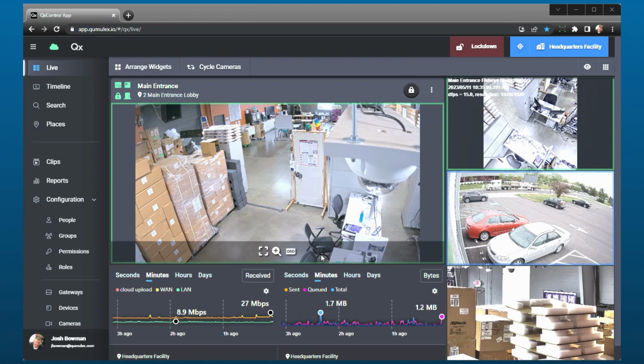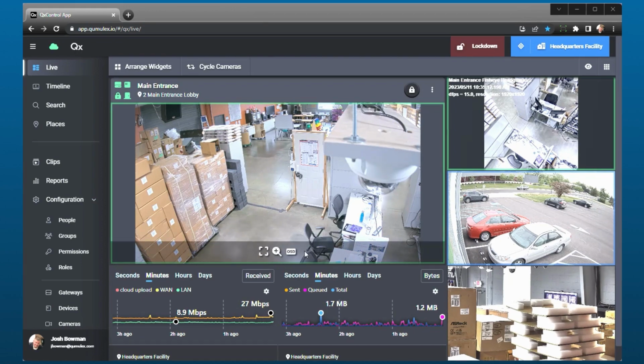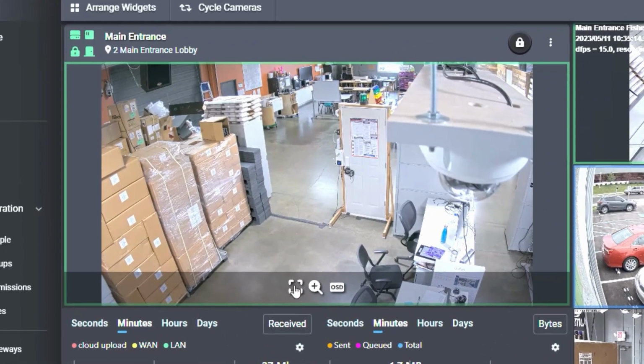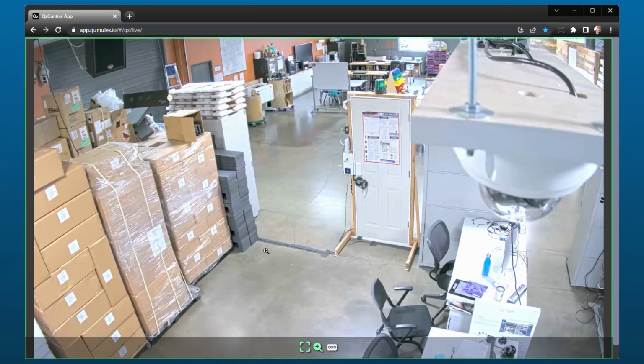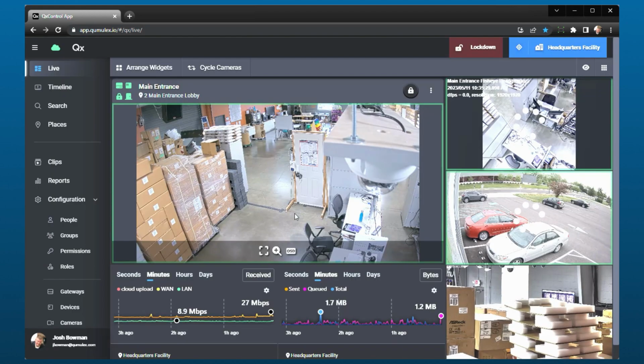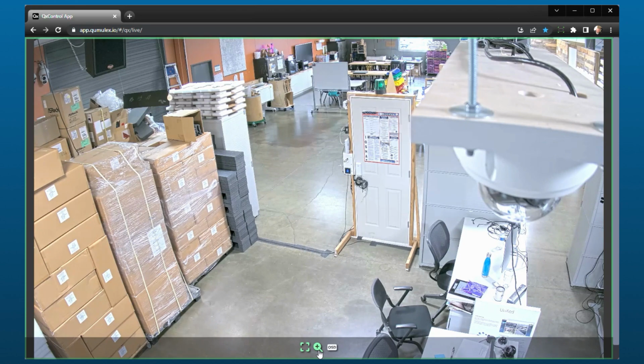So we have 3 different types of cameras that you would come across that will have some different variances. This is a standard fixed camera here, and you can see that we have a full screen, digital PTZ, and OSD option. So full screen, very simply, if I click that button, that is going to take me into a full screen mode. I can then either click the full screen button again, or I can double click, and that will return me to the previous view. Very simple. The other thing you'll notice is when you go into a full screen, we will automatically enable the digital PTZ.